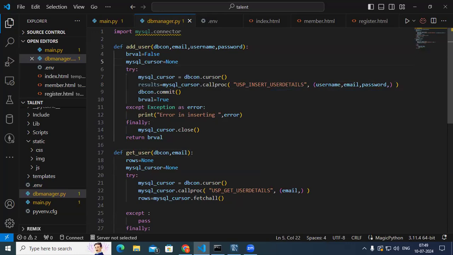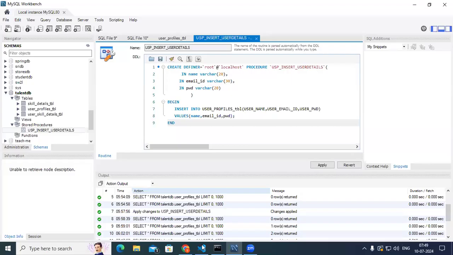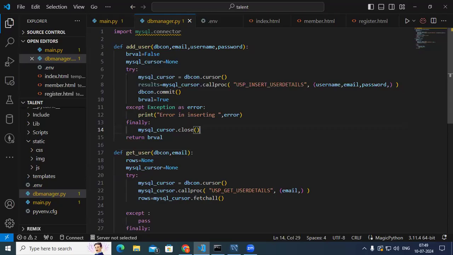Okay, once again, see here. So first thing is username. Okay, now this should work. So what I'm doing here, I'm calling the procedure USP underscore insert user details. First is username, second thing is email, third one is password, then followed by dbcon.commit.